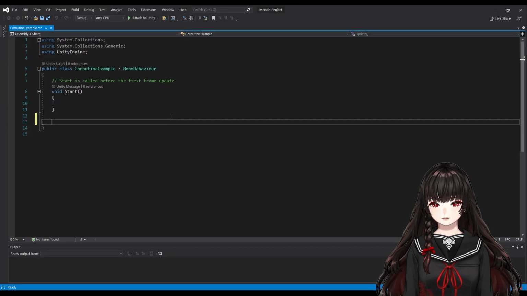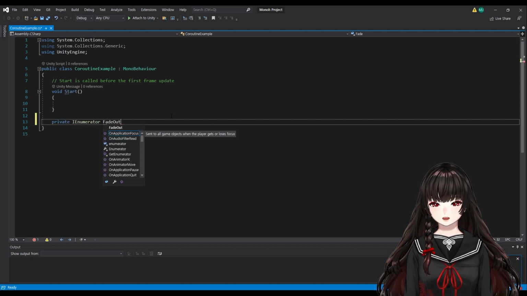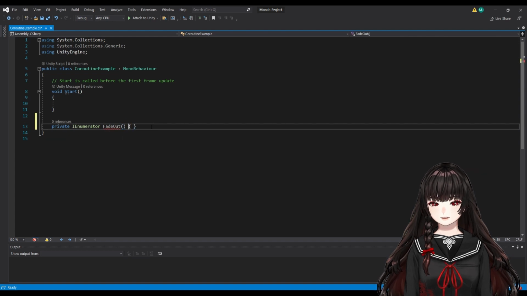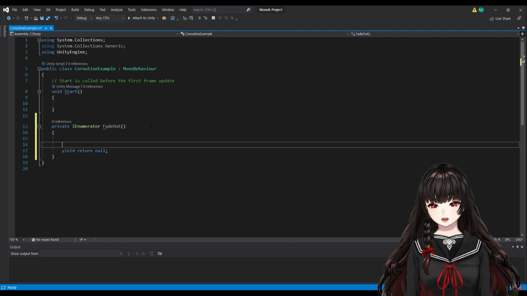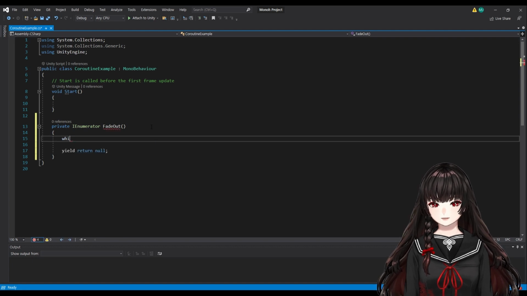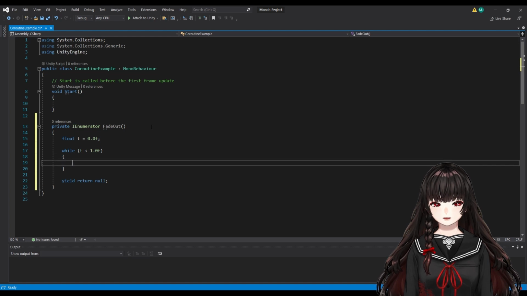To use the coroutine, you need to use the keyword IEnumerator. Coroutine needs yield return statements. If I write yield return null, the red underline disappears. Here, I will write code which will change the opacity of the image for 1 second. Let's set a float local variable, then call it t for the time. For 1 second, so while t is smaller than 1, I will change the opacity of the UI.